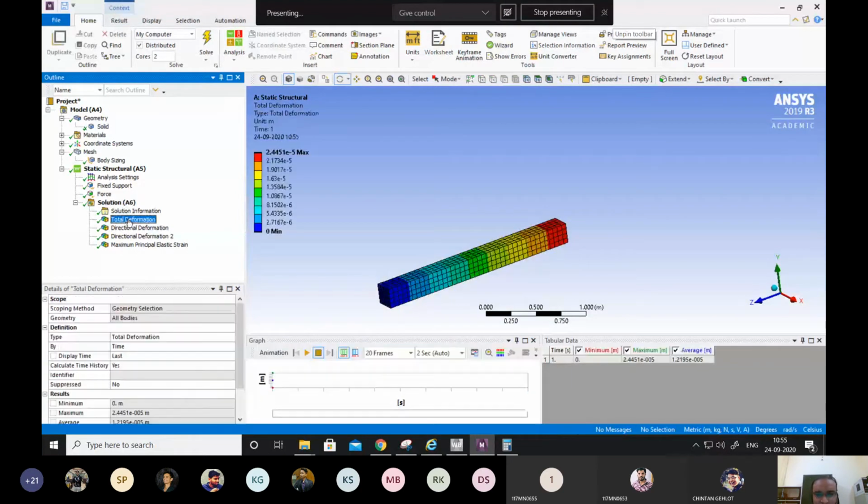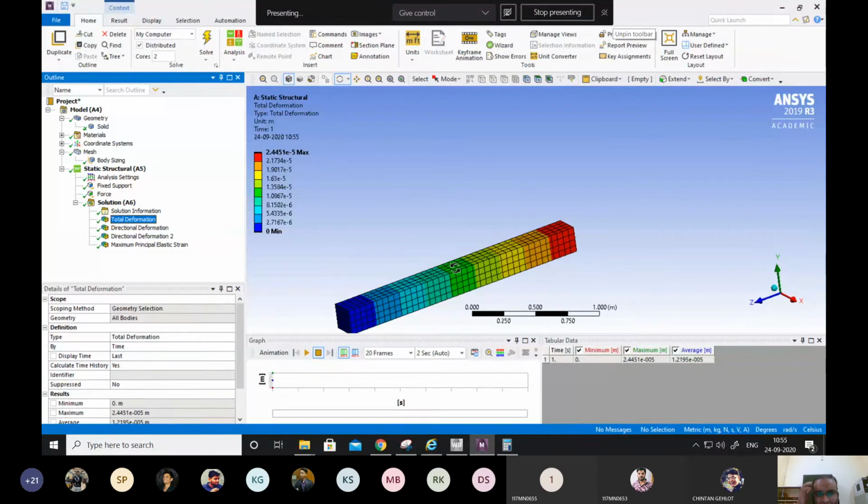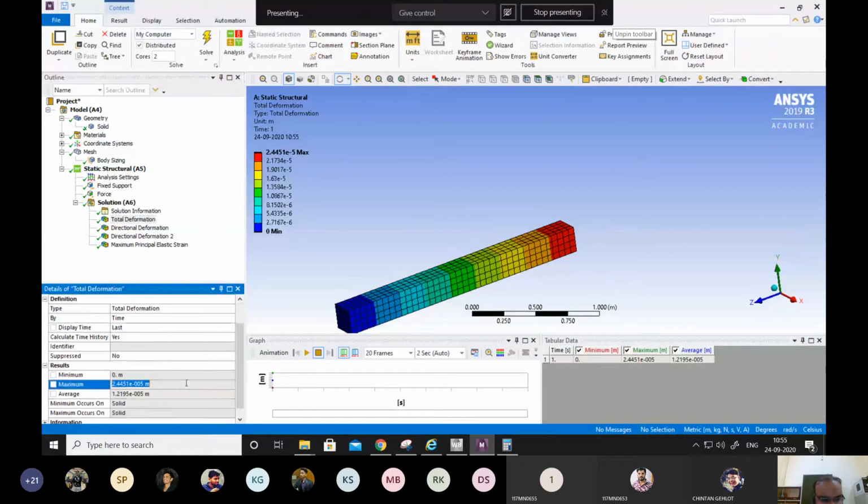So if you click on the total deformation, you can easily see what kind of deformation you can see. And the maximum deformation we find is 2.4 into 10 to the minus 5 meters. So in 10 tons load for this kind of cross section, it will have just around 0.02 mm maximum. You can change these in some way. I also don't remember how.